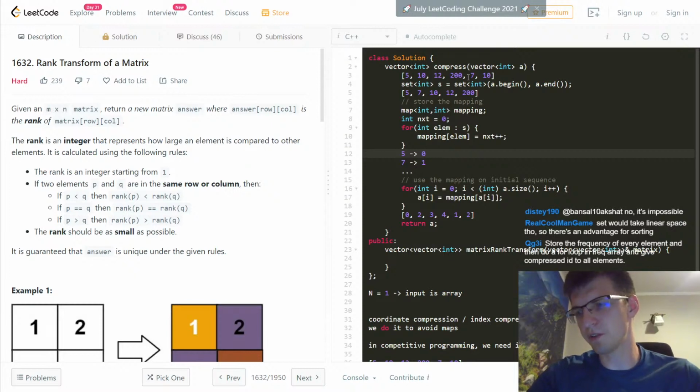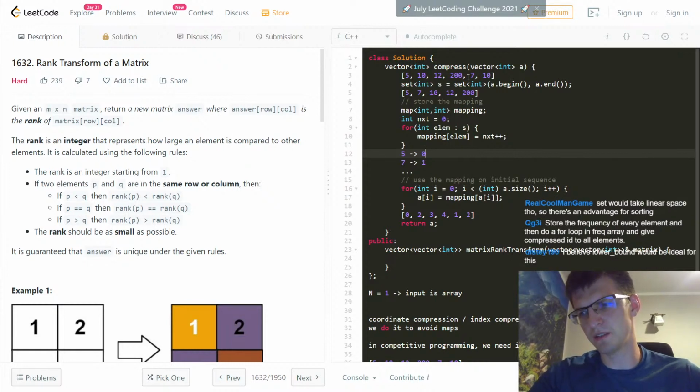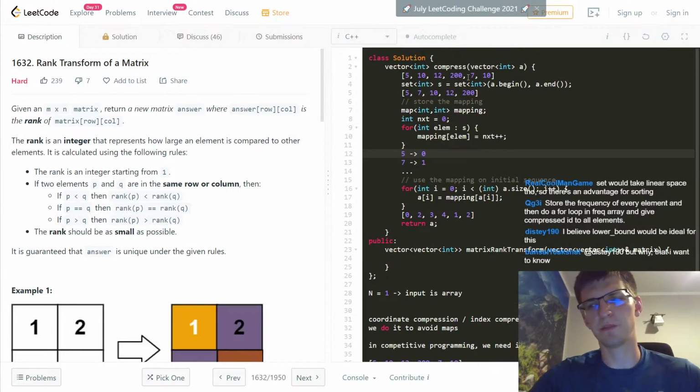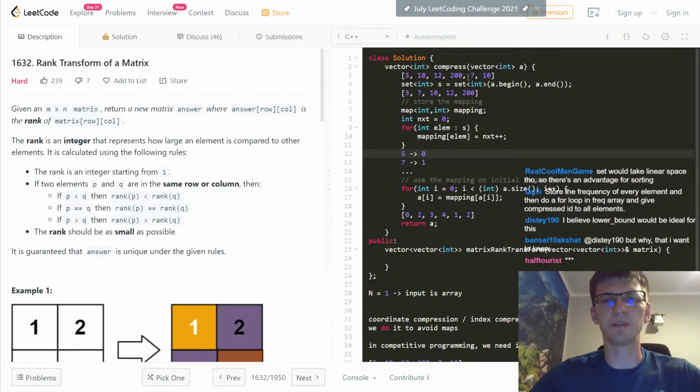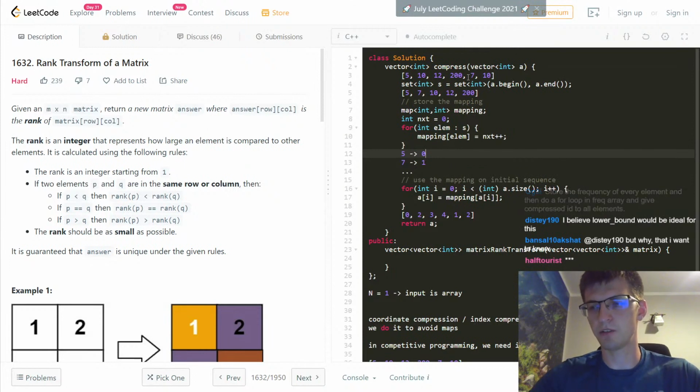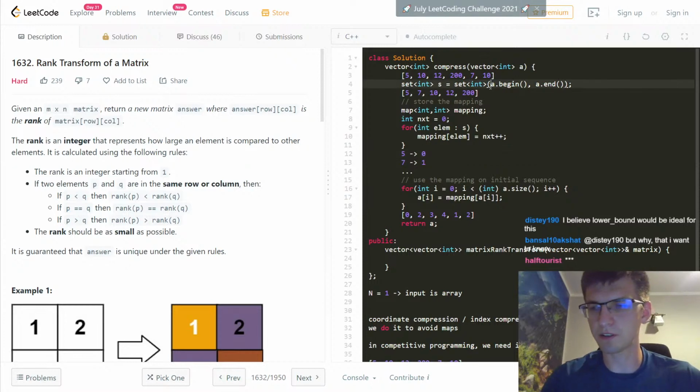Store the frequency of every element. Do we need the frequency? I think you don't need frequency, you need just all occurrences. That's something more than just frequency. It isn't enough to know that element 100 appears 3 times. You need to know where it appears. Lower bound is ideal. We will use lower bound indeed. Set of int s of this also works. Okay, I will improve. Thank you.